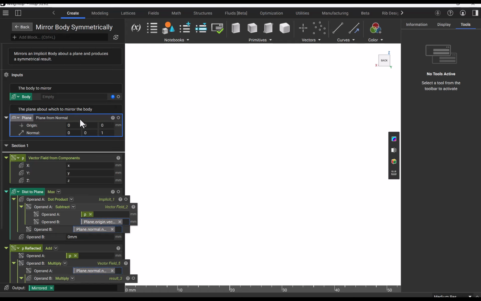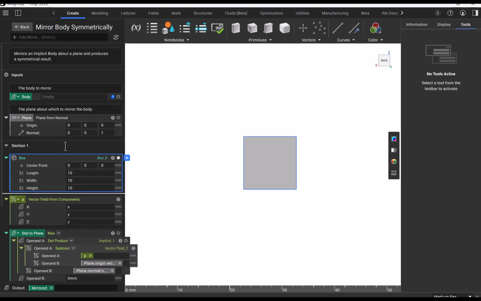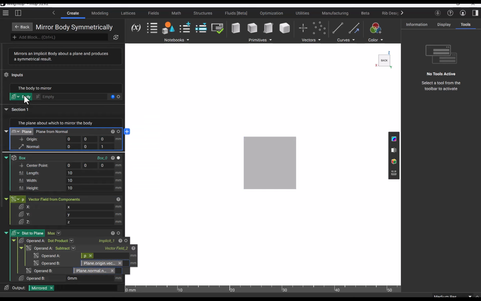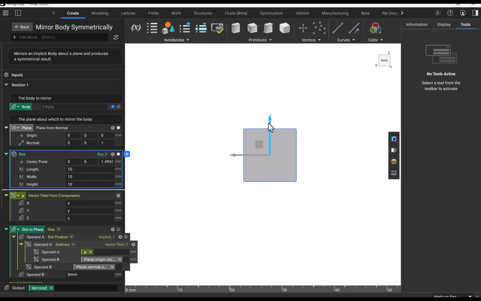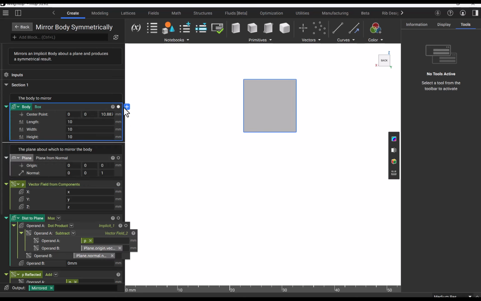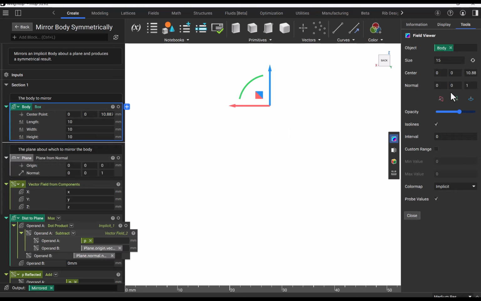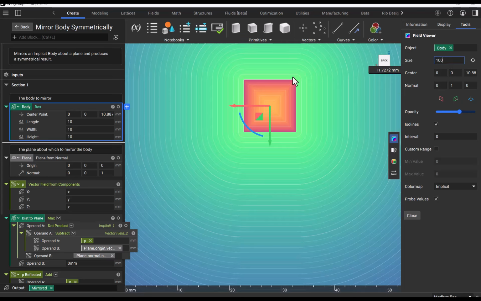Let's test this custom block out with a simple example. I'll add a box to our notebook and drag our plane and our body into our notebook to test it out. I'll drag our box to one side of our plane and make it our body input for now. Viewing its field and adjusting that size, I see that we've got this one implicit field, and we want to mirror it across our plane. We'll have to do a couple of setup steps first.